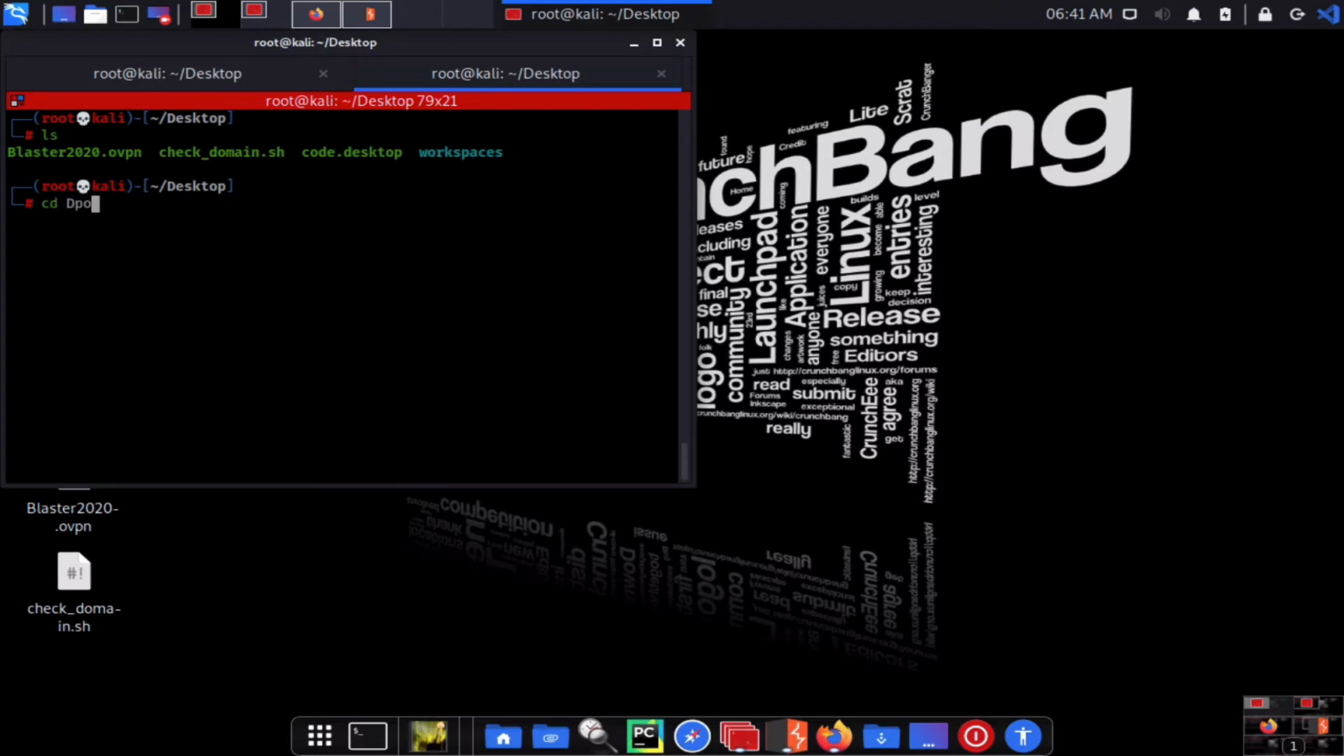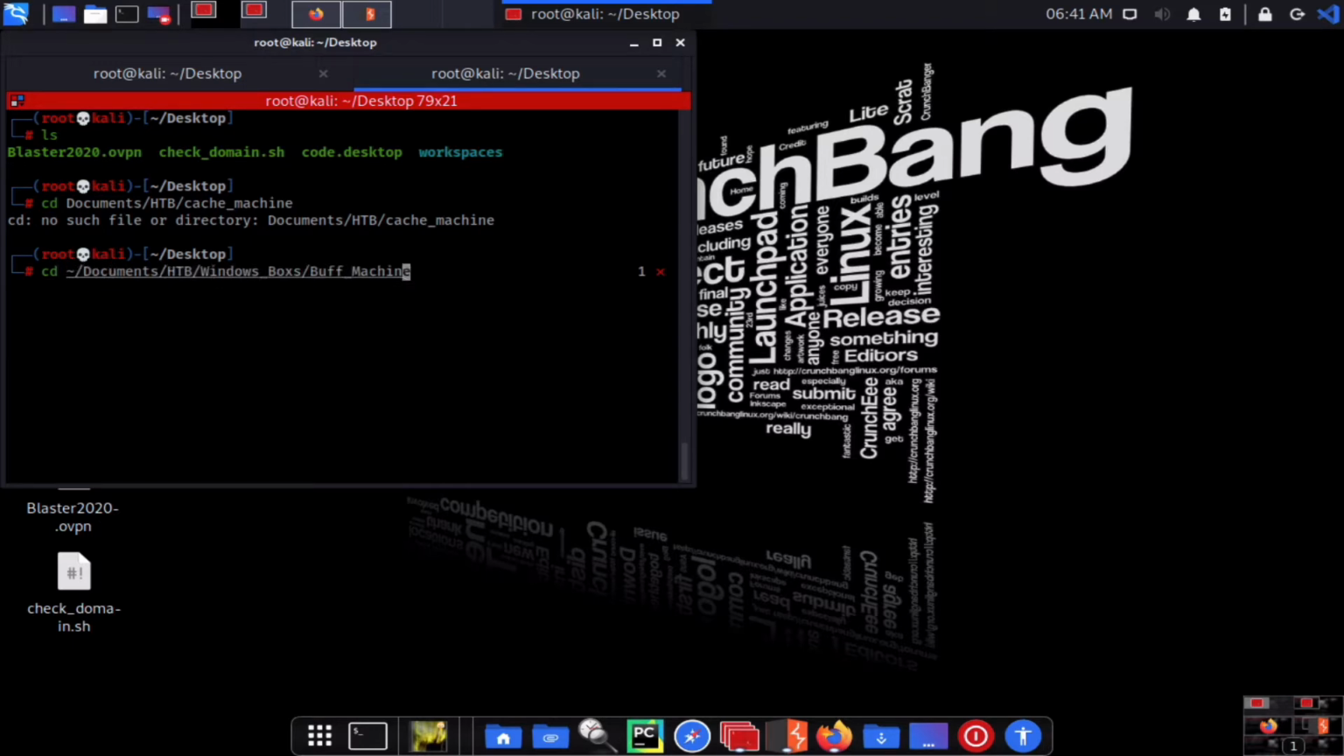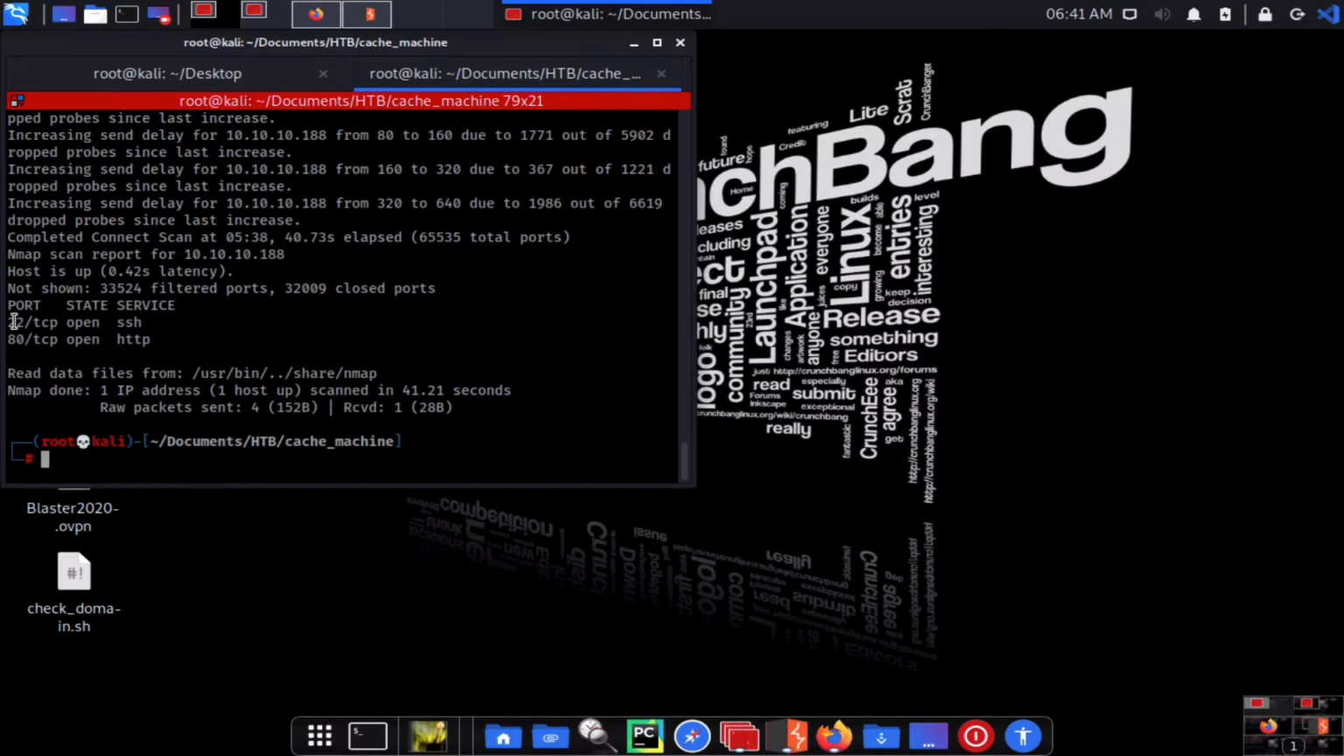Let's navigate to the directory where we have worked with this. In my case, all machines are available under the Hack the Box folder, the HTB folder, and the Cache machine. So I think I have to use cd and then Documents, HTB and the Cache machine. Here when I show you the Nmap output for Cache, the open ports are 22 and 80. As you know, 22 is for SSH remote login and 80 for the web.